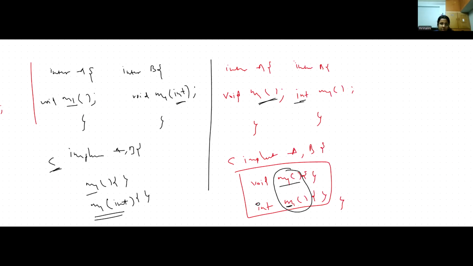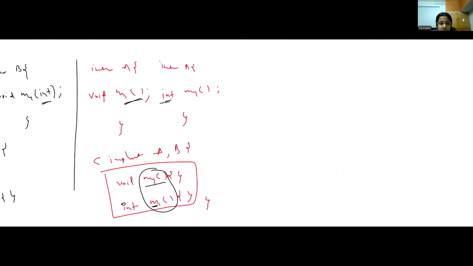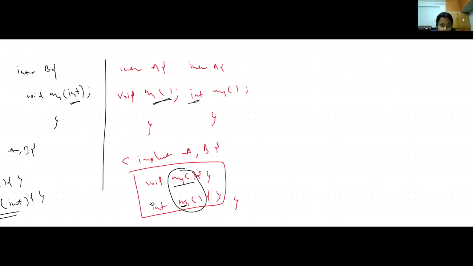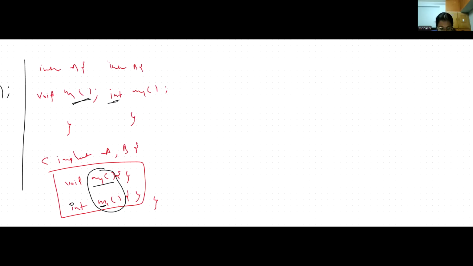Now moving ahead. With respect to methods we have seen, now let's see with respect to variables. For example, we have interface A again, where I have int x, x equal to 10, because I need to assign the value directly.